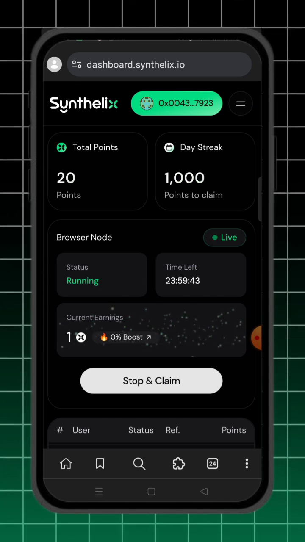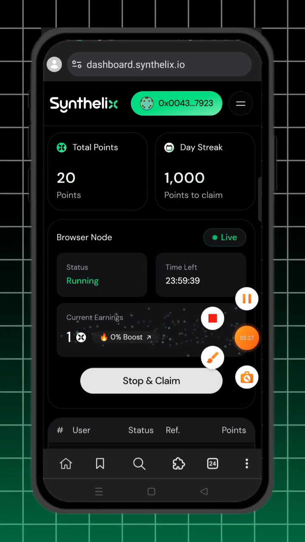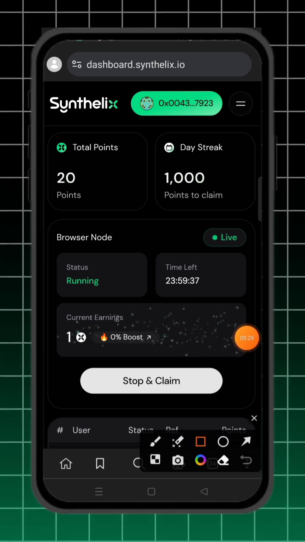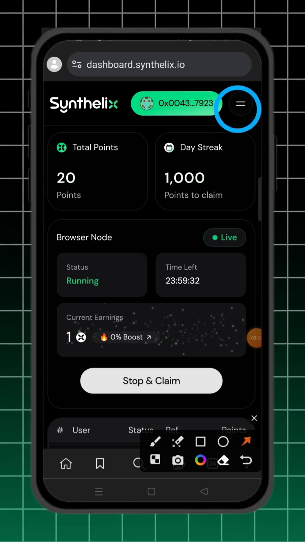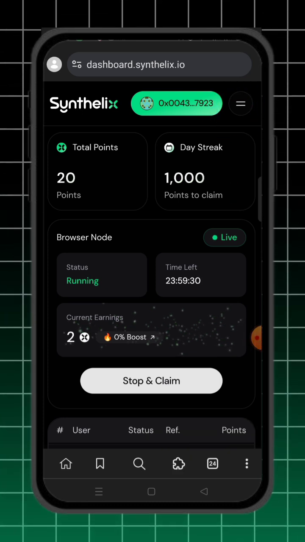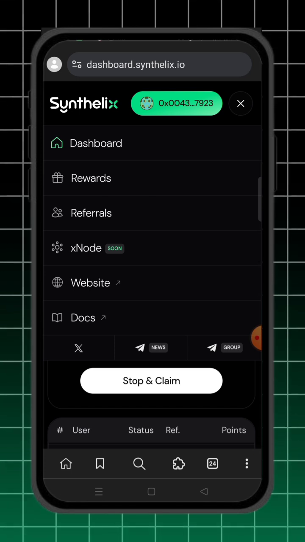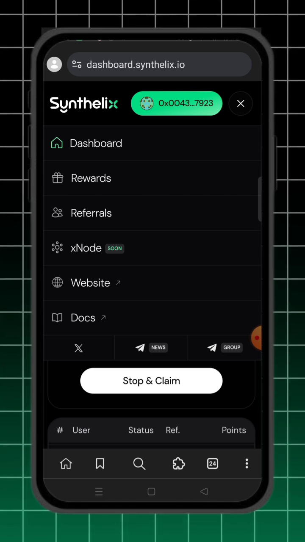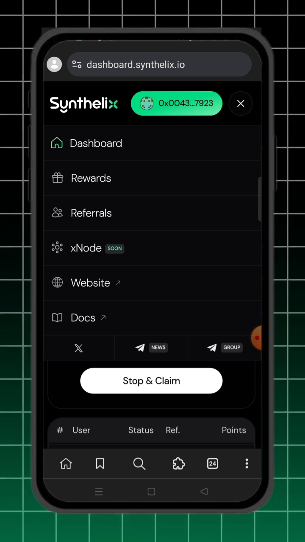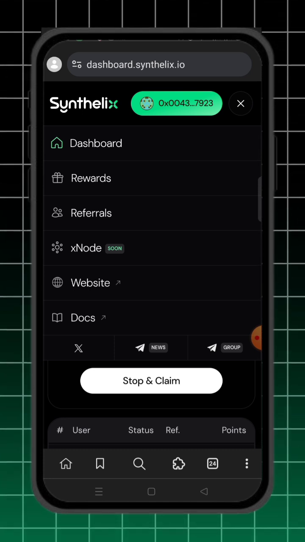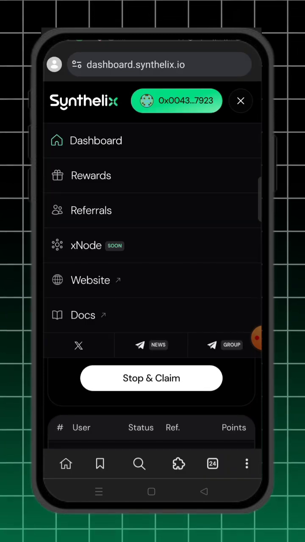Then the next thing that you need to do, this is very crucial, is to go through the hamburger menu, which is right here at the header section. Here is the navigation where you can see your rewards, the referrals, Xnode, website, docs if you are looking for their documentation, as well as their social media handles. Currently we are at the dashboard, which you're already seeing. Then we can go through the reward section.